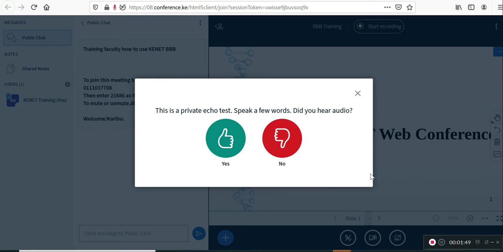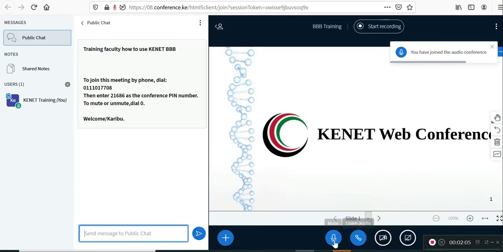Here you need to speak to test that your microphone is actually working. Once you see a short statement and you're able to hear it back, that signifies that your microphone is working and your speakers as well. So I'll click on yes because I'm able to hear my audio. You are currently the only person in this conference.